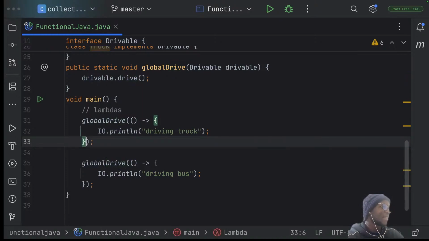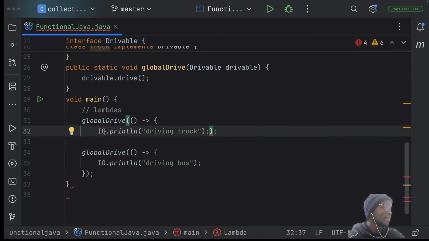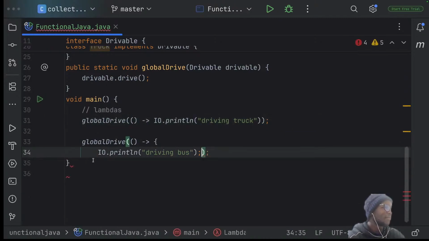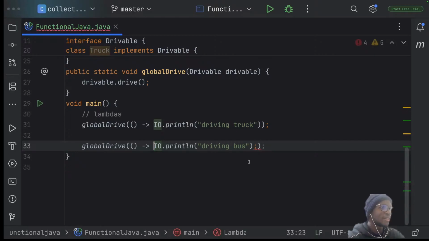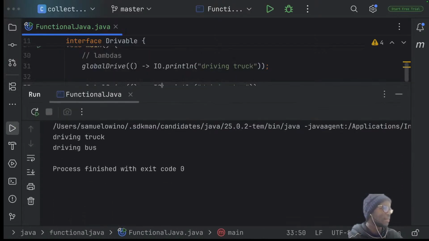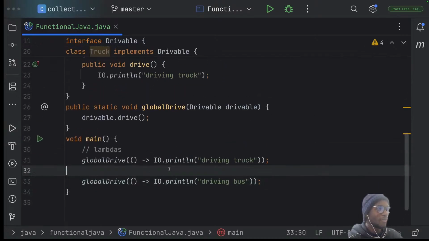And this can be made even better by simplifying it, removing those extra braces, and making this inline so that it's more concise. So this would be valid Java code. So if we run that, we'll get a driving truck and driving bus, which are the operations that we were able to pass.